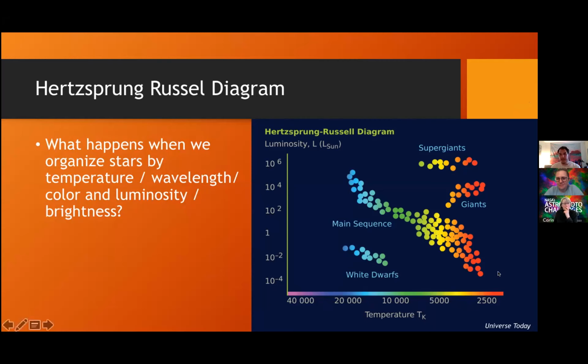So down here is temperature or color, whichever way you want to think about it. Again, blue is going to be your hotter, red is going to be your cooler down here. So if you compare the temperature or color of the stars to how bright they are, this pattern emerges. So imagine you took all the stars in the universe and you plotted them on this. What we would get is the Hertzsprung-Russell diagram.